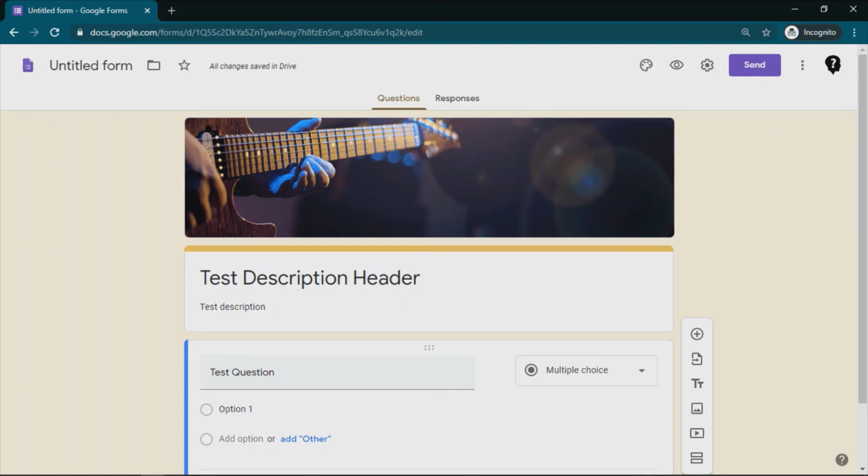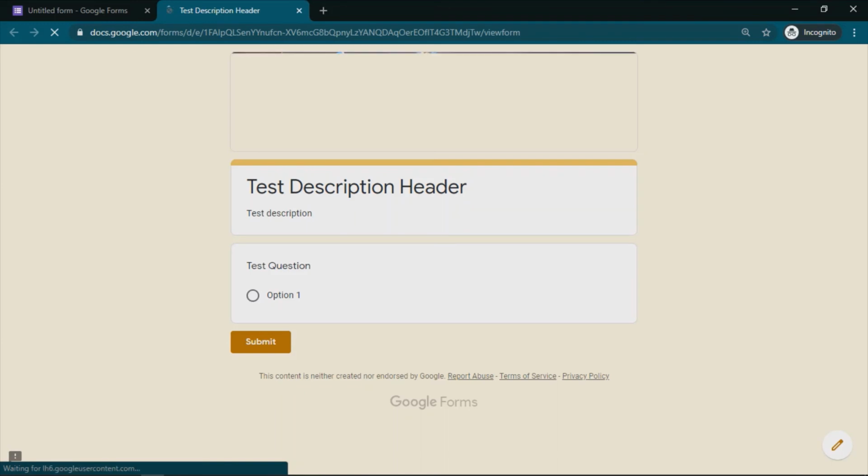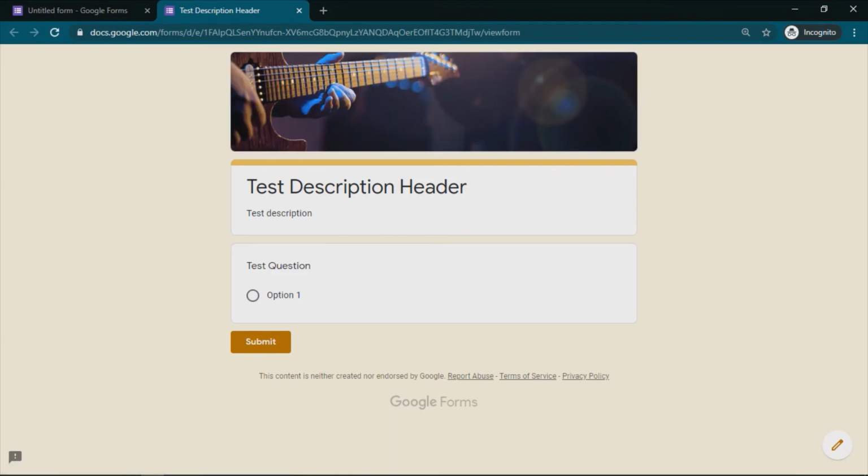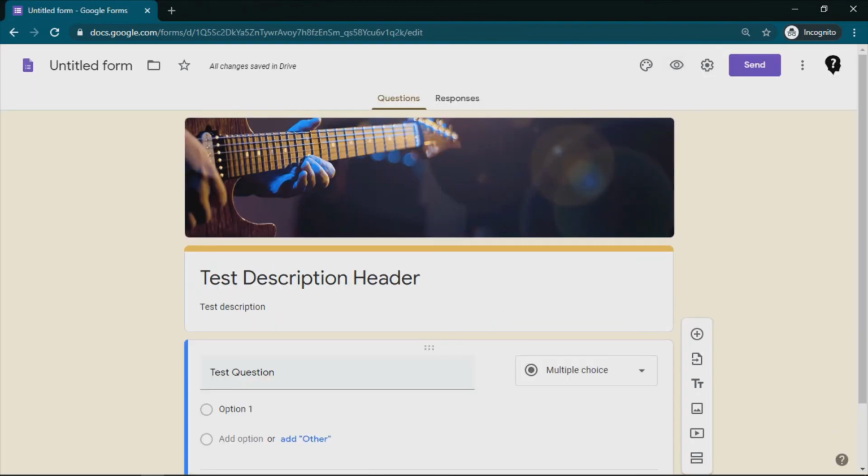The second option is basically to allow us to preview our form. Okay, see how our form will look when we share it with other users. So the test question is how it appears here, and the test description header along with the test description appear here. The theme image appears on the top, and when we fill in these inputs and click on submit, it will get generated. Okay, now this is the preview.